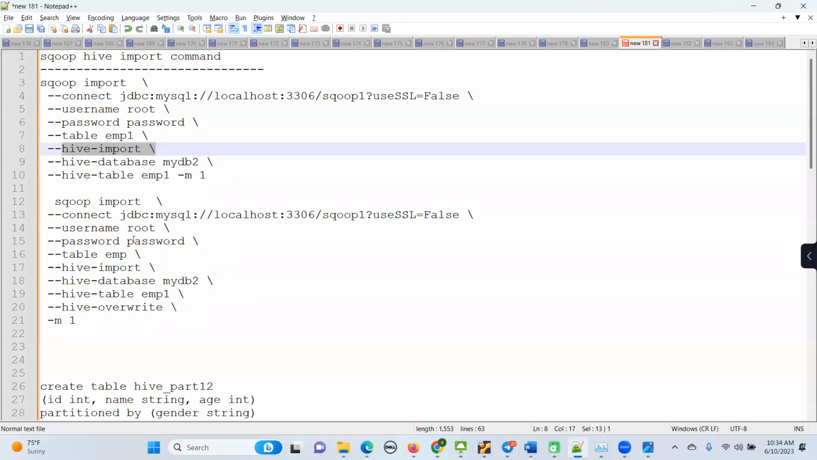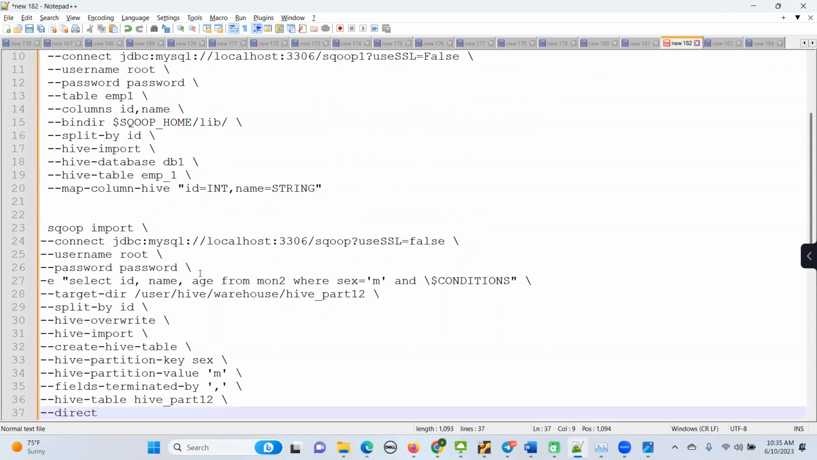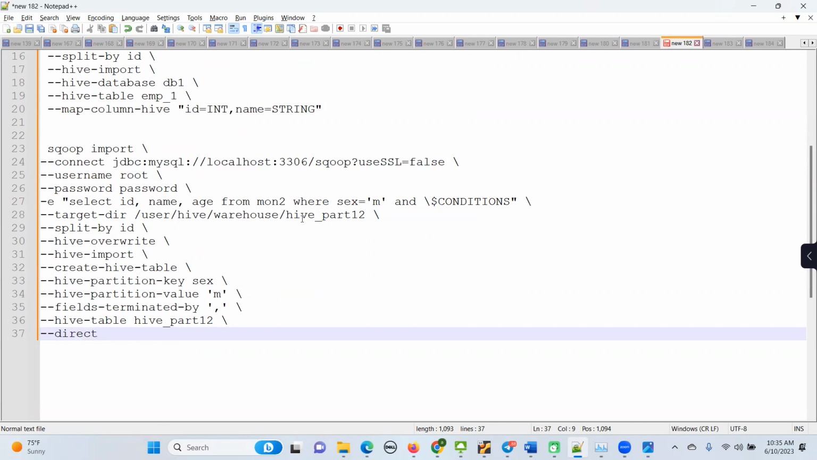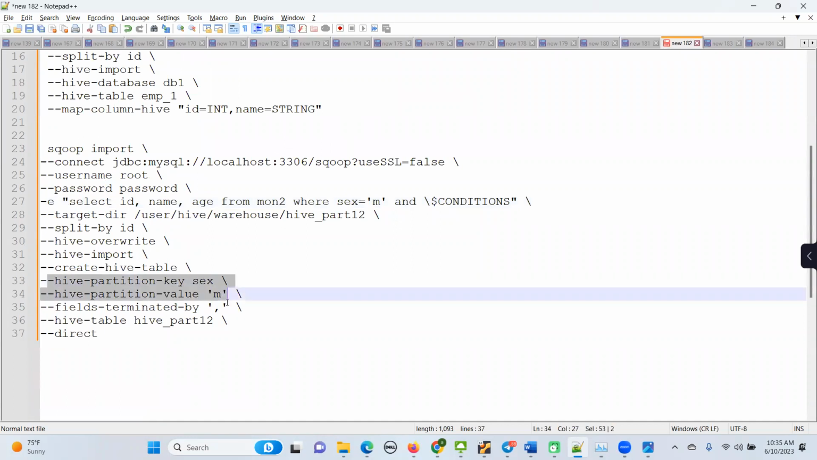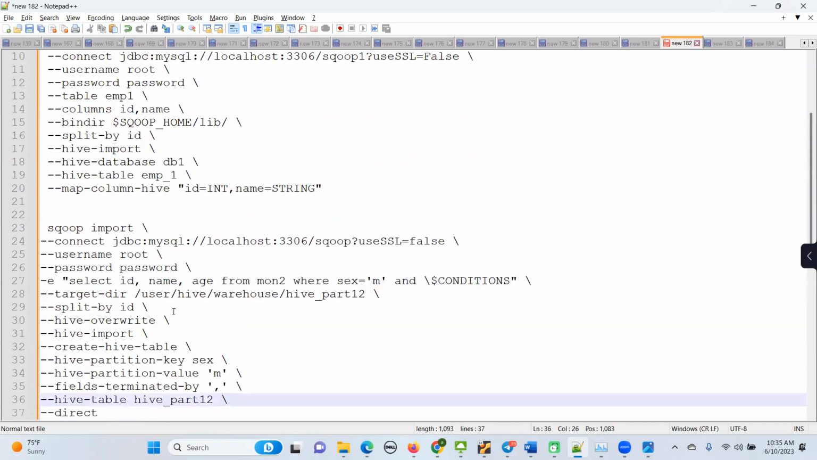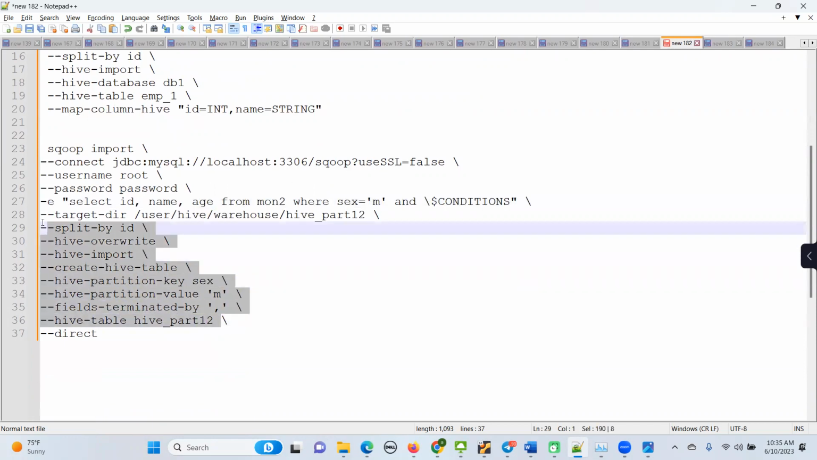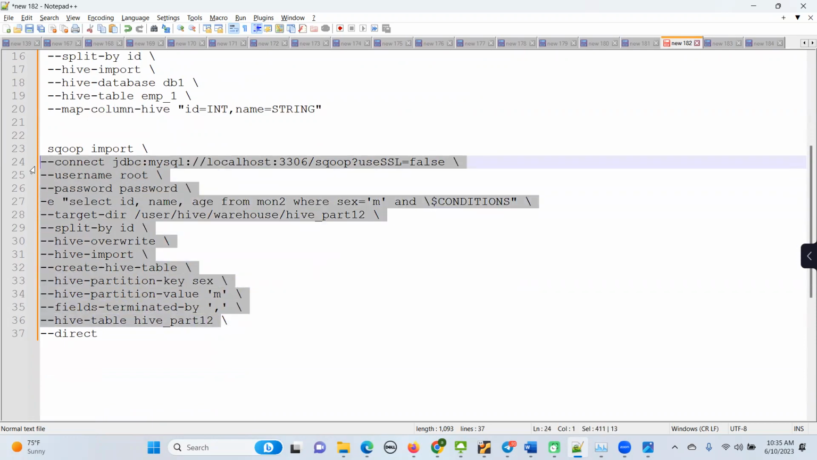If I want to allow Hive to create a table, there is the Hive create table option, or if you want to override the existing Hive table, there is a Hive override option. These are the parameters we can use to create a table. Suppose I want to load the data into a partition table. We can load data into partition tables also. In partition tables we have to use some partition column, so I write a partition key and partition value. You can load the data into a partition table also.